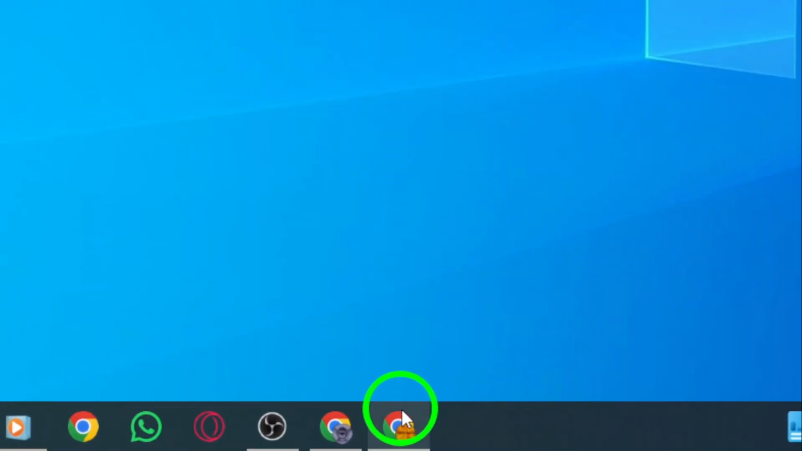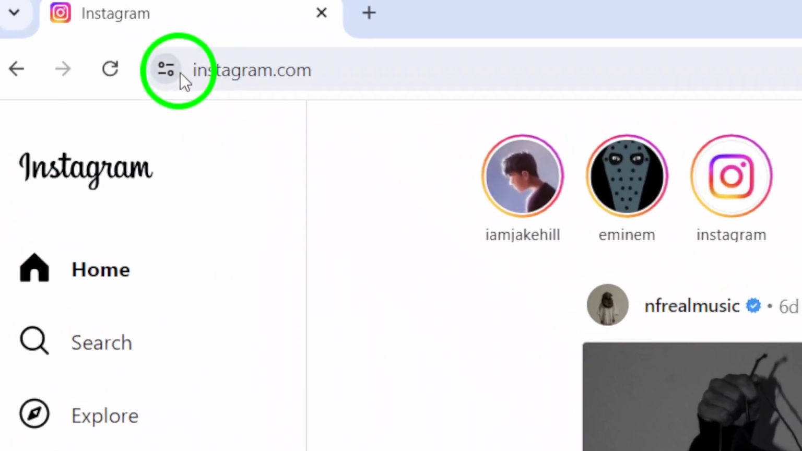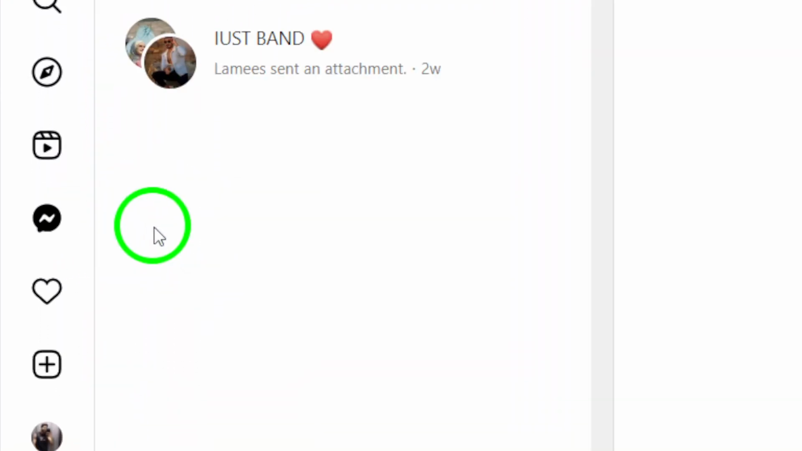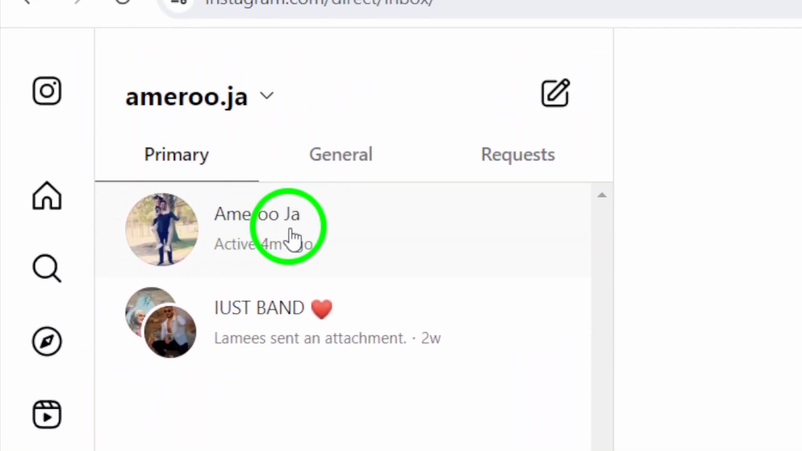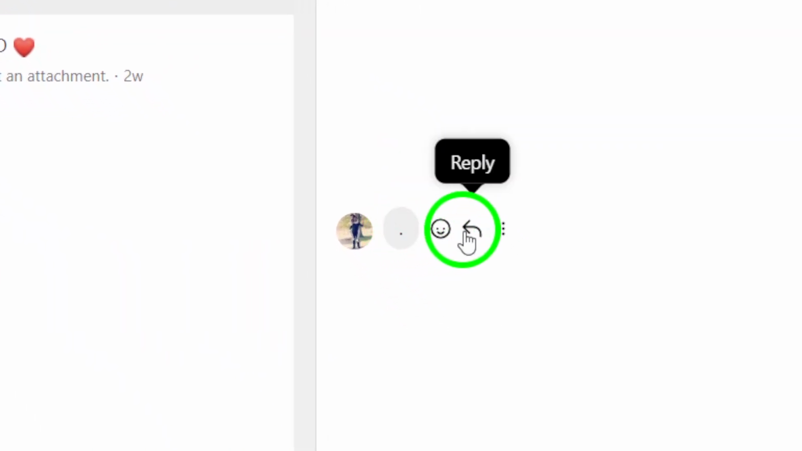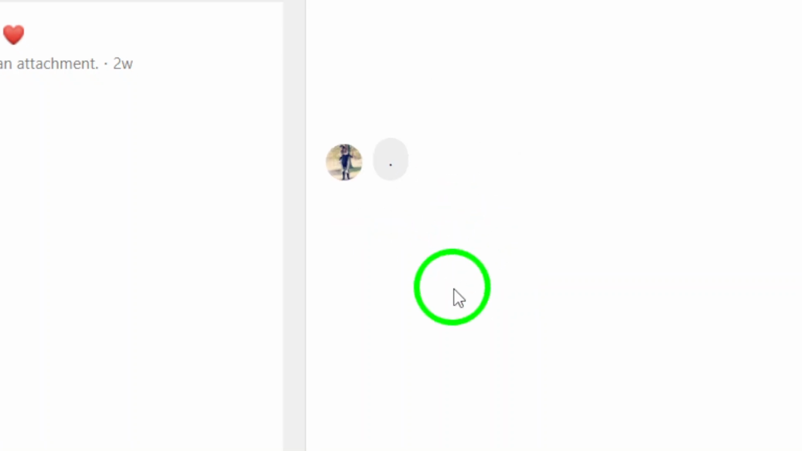First, open up your Instagram account on your desktop browser. Once you're logged in, navigate to your messages to find the chat that contains the message you want to reply to. Next, hover over the message you want to reply to. You should see an arrow icon or a reply button appear. Click on this icon to open up the reply box.